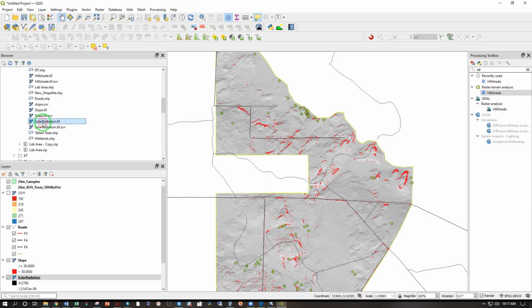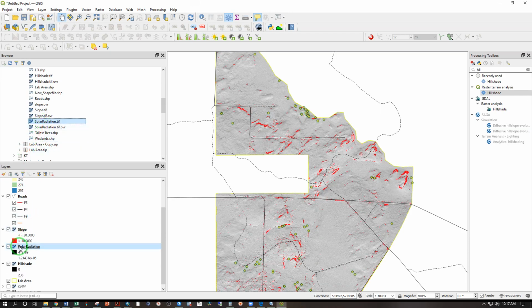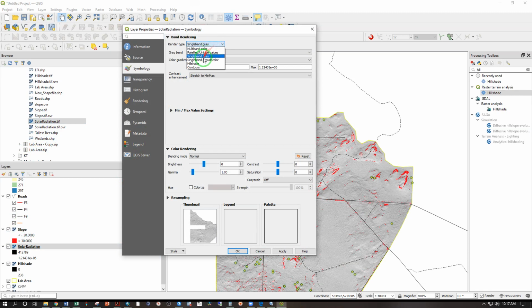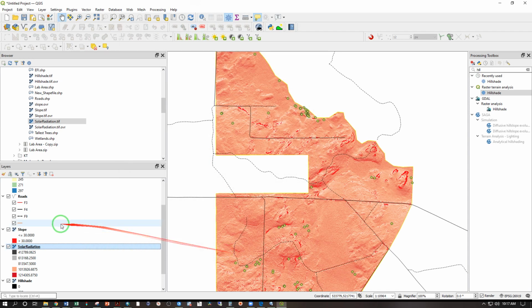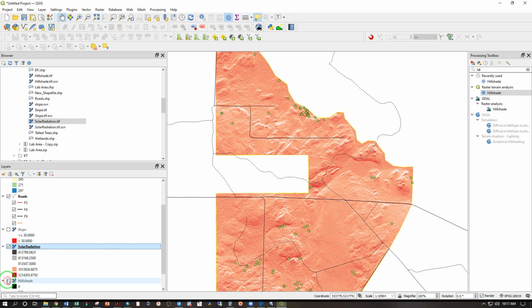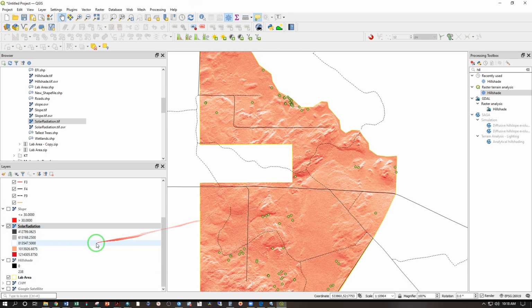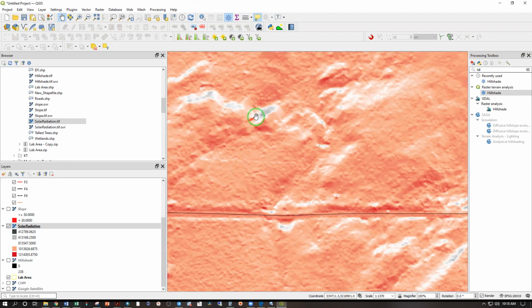And finally, I have a solar radiation model for you, and let's go ahead and change the symbology on that, also to single band pseudo color, and let's check, what do we want to use for that? Let's use a red to gray. And let's go ahead and invert that color ramp, so lower values here, higher values here, apply, OK, uncheck slope, uncheck hill shade. This is the total solar radiation in watt hours. I think over the course of a year, it's been a while since I've run that, but you see how the north slope does not get as much sun.